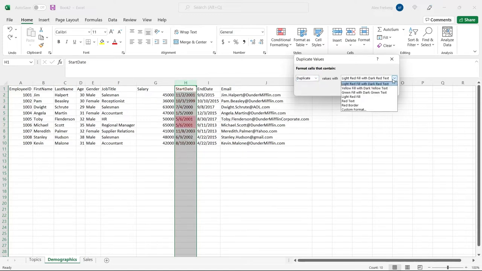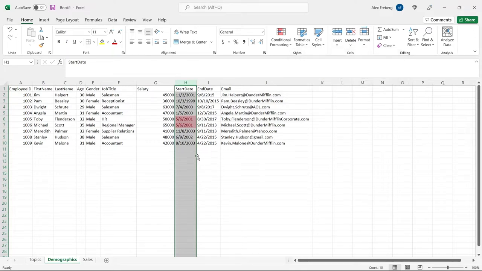Another thing that you can do is go over here and change the color, or you can even do a custom, which I almost never do. It's not something I spend a lot of time doing. I typically just stick with this one. So you can do that, and it's going to highlight something that has a duplicate value in there. Now, why do I use this so much?